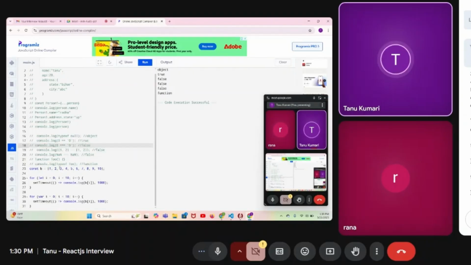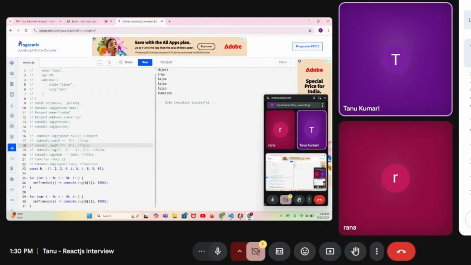Okay, we have created an array with 1 2 3 4 5 6 7 8 9 10, and this is the let i equals 1 to 10. So we are passing inside the setTimeout function that we have, and it will show after 1 second.